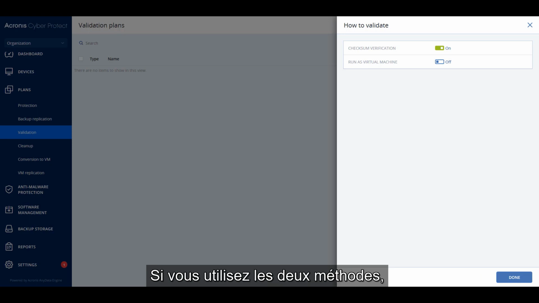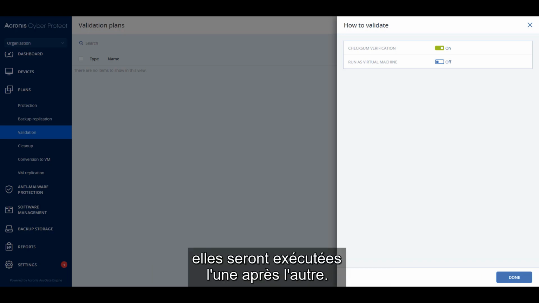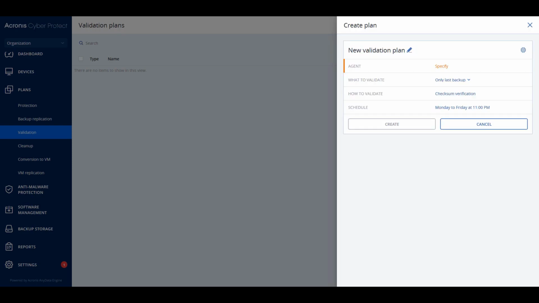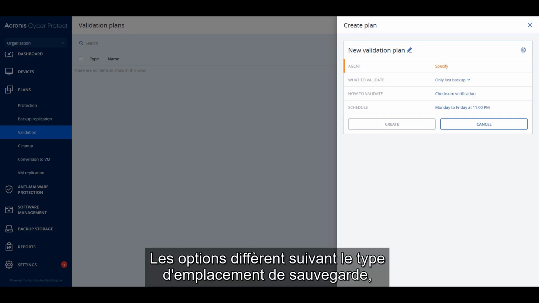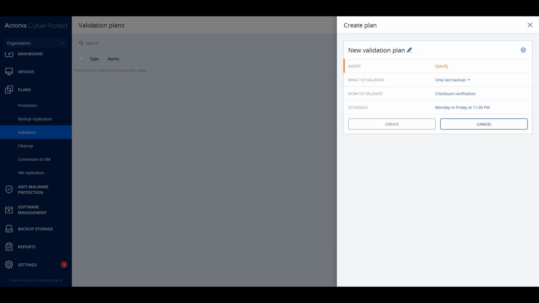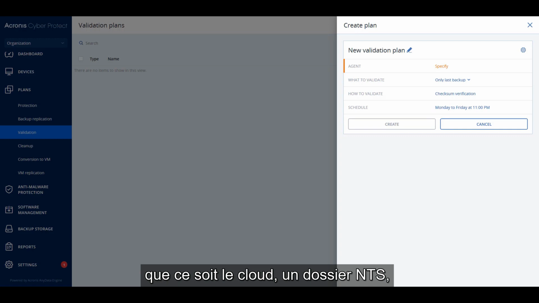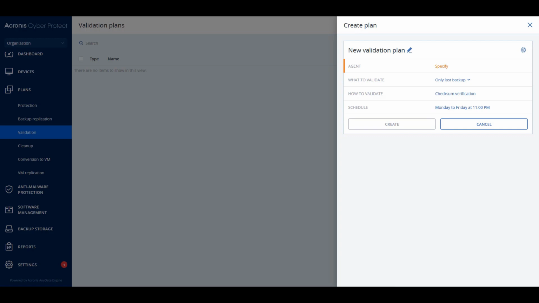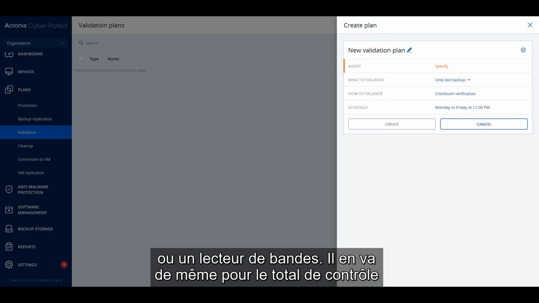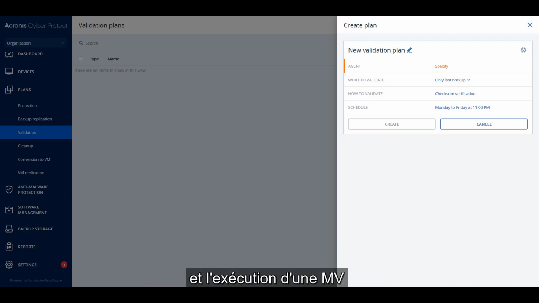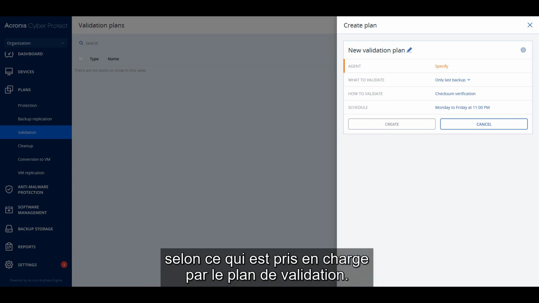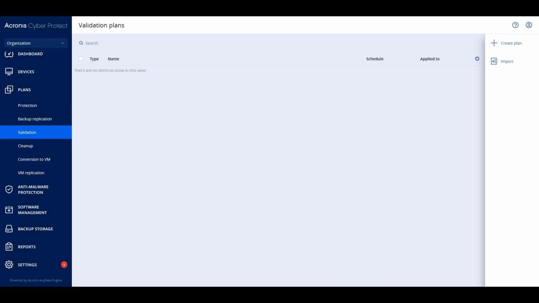You can choose both of these methods. The operations will be performed consecutively. Depending on the type of backup location that you choose, whether it be cloud storage, NFS folder, or tape device, calculating checksum or running VM, there are different options depending on what's supported in each validation plan.